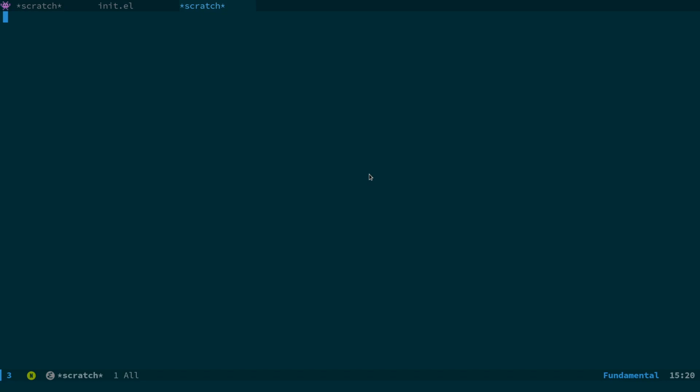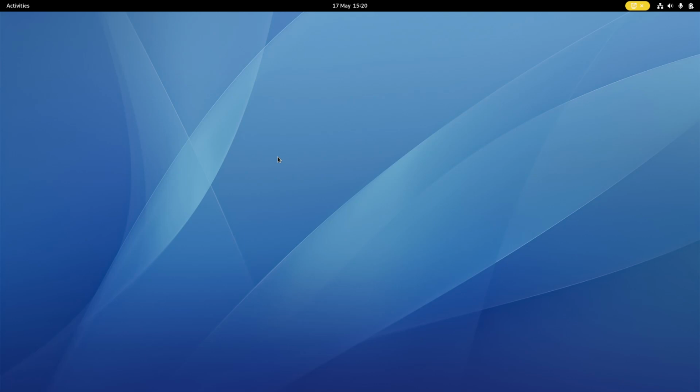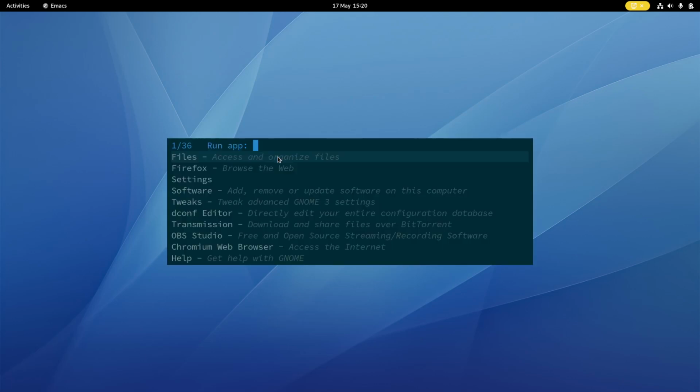But we also wanted a way to launch applications without being in Emacs. It's going to be a bit annoying to have to switch back to Emacs every time you want to launch an application. So that's why this comes in handy, so we can launch applications without having to switch to Emacs.